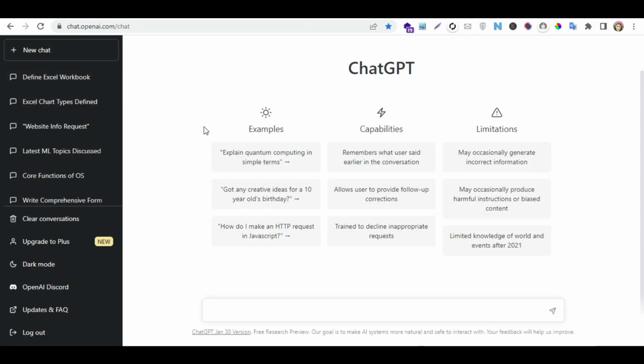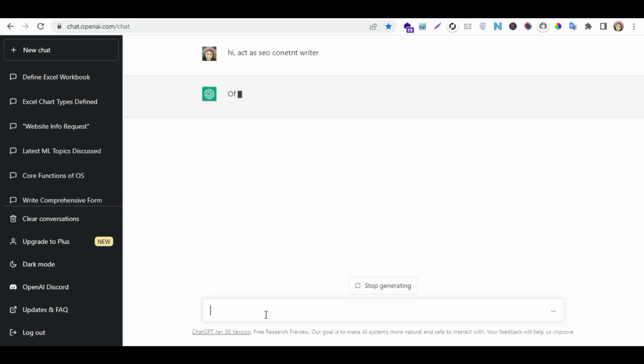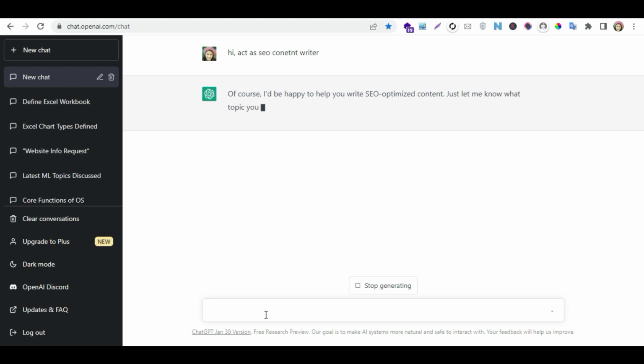So I have already opened the ChatGPT window, and now I will ask it to act as an SEO content writer. So now it will work as an SEO content writer, and when you provide it a topic, it will create an outline and article on that particular topic, just like an SEO content writer. So suppose I want to create an article on machine learning. So I will guide it.